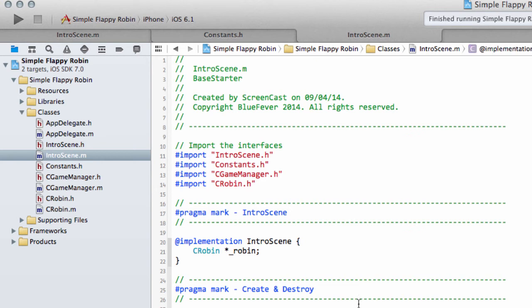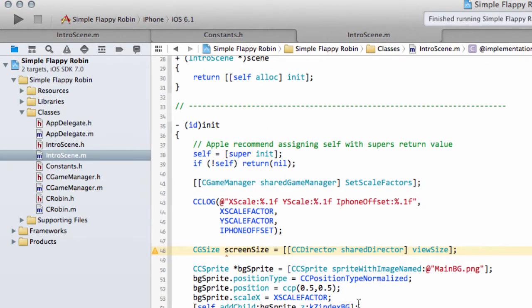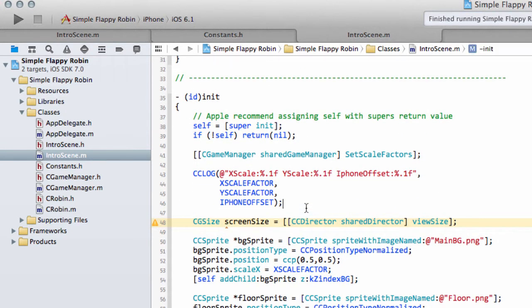Hello and welcome to the sixth video in this series, making simple Flappy Robin for the iPhone and iPad using Cocos2d. So I've added in IntroScene.m already a screen size, CGSize here, just getting the size of the screen in points from the director, because we'll be needing it.